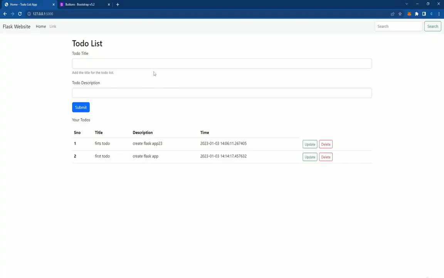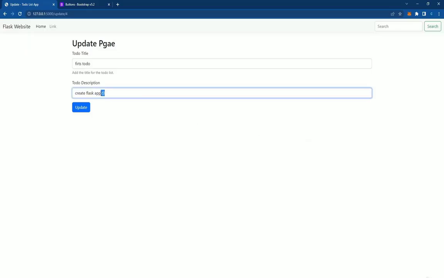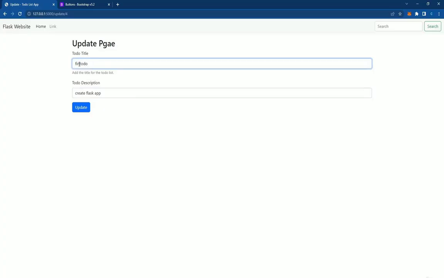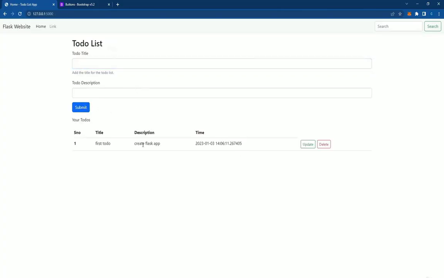Now if I go back, delete this one, refresh the page, and click on update, we will remove this data and I will correct the spelling. If I save this and click on update, now you can see it is updating the data in real time. So if you forgot to add more description about it or you misspelled something, you can now update these things.